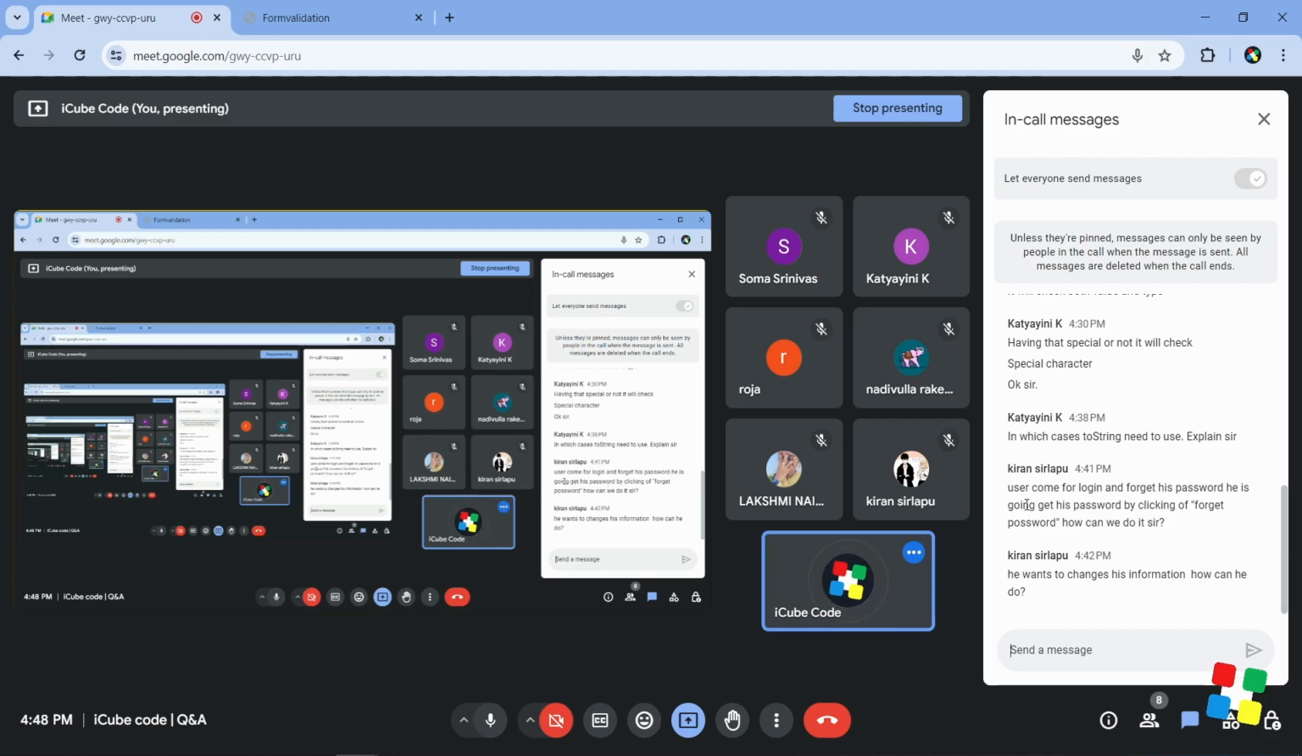Kiran, actually all these things will take a lot of time to understand, because we need to understand the front end as well as the back end. If you are saying the user is coming to login, how will he log in?